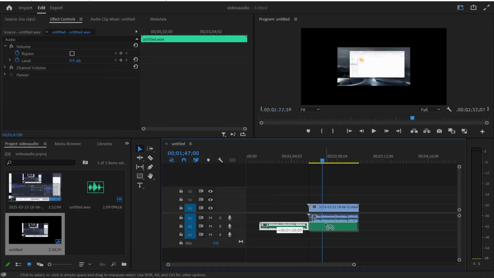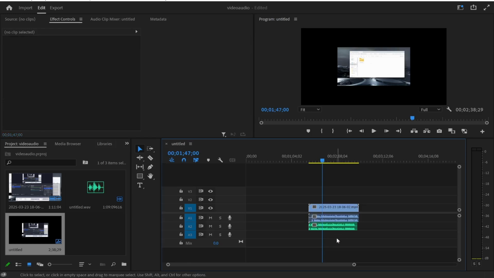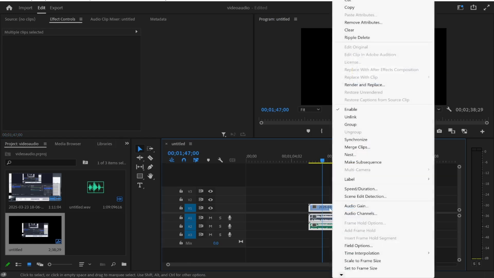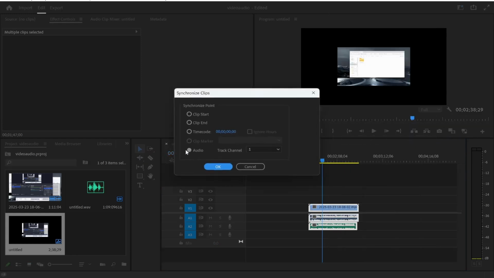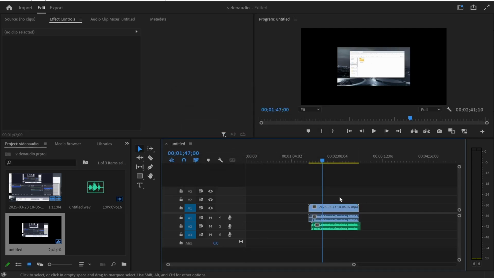Now what I'm going to do is I'm just going to roughly put them together, and we're going to now sync the audio with the audio track on the video. So to do this, all we need to do is highlight everything, then right click, then go to synchronize. Once you've done that, make sure that you're on audio and track channel 1. Then you can go ahead and click OK, and it is simply going to synchronize the audio.